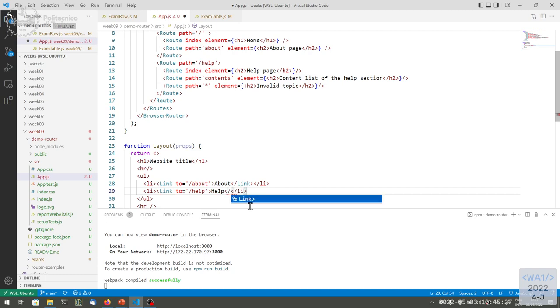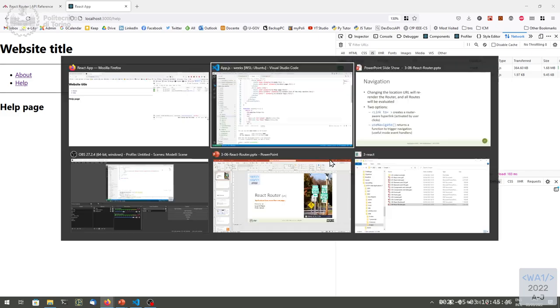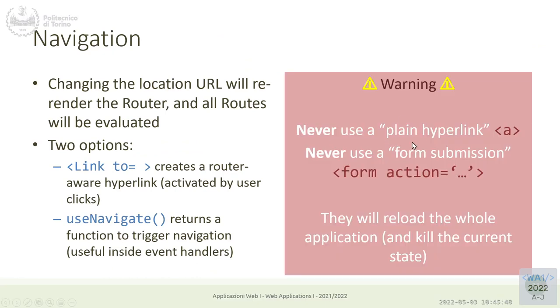Again, slash link. And so we can move across the different pages. The URL changes, and the history is populated with the different options we went through. Just remember, we never use plain links, or we never use the form submission mechanism directly, because they will reload the page.